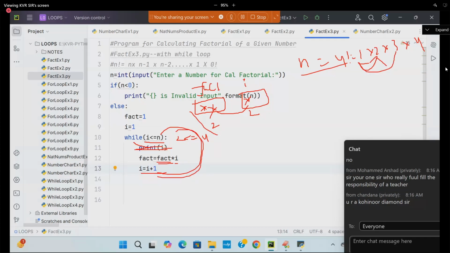Go to the while loop or not? 3 less than or equal to 4. True. What is the fact? 2. 2 into 3, how much? 6. I is equal to I plus 1. 4. It was 4.